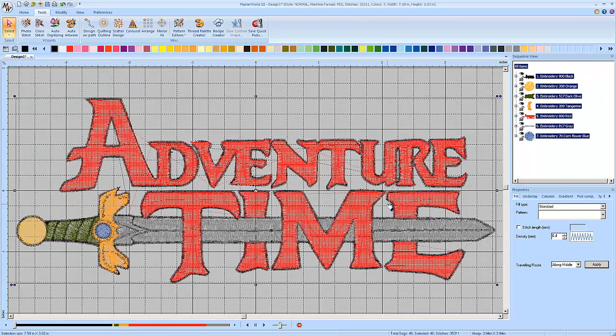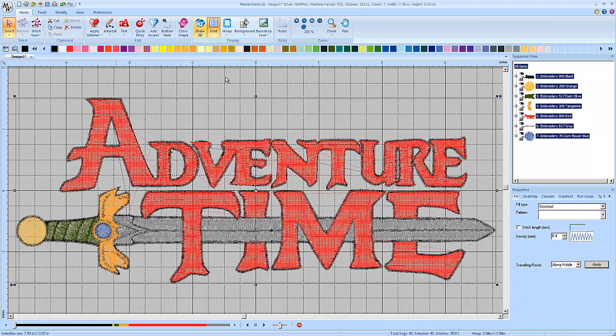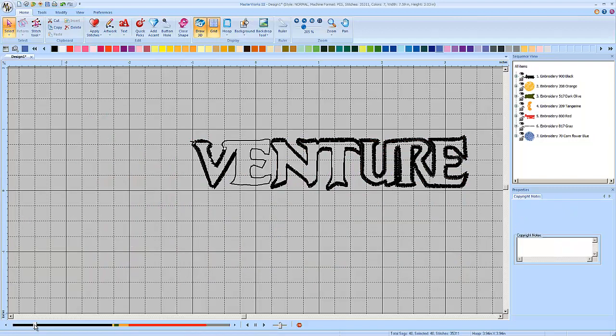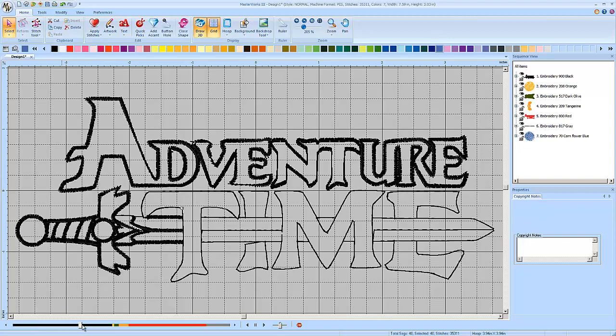And there is my design. Okay, so it looks relatively good to me. Let's put it in 3D. Well, I see a problem right off the bat here, and that's that the outline is sewing out first. If you look in the sequence view here, the black is sewn out first. That doesn't make any sense. Why would it go and sew out the black and then put the red on top of it?